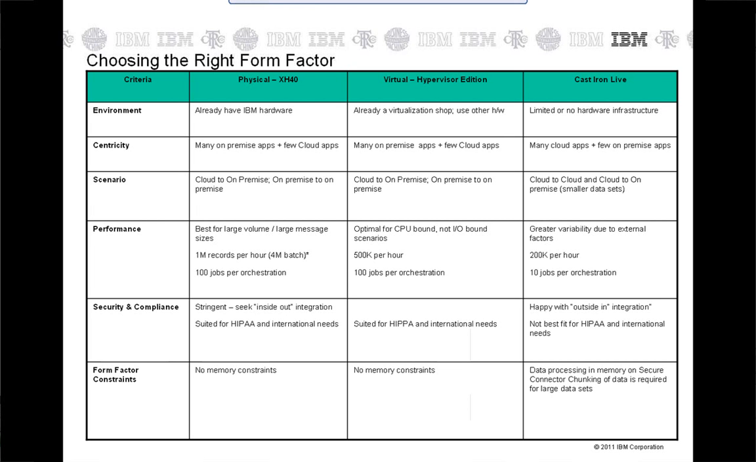Another thing which plays a role is the size of the data you are processing. If you are processing large data, like 1 MB or more, then you better go for a physical appliance, where the performance is better when compared to a virtual appliance or a cloud-based solution. And there are some other points displayed in the slide. You can go through that. Based on this, you can decide which form factor you want to go with.